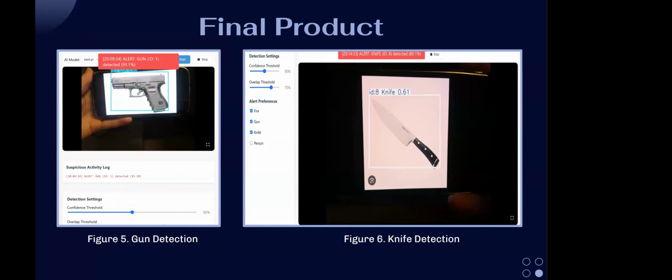So this is the final product. It's meant to run with a live stream, but we just took screenshots of a live stream. So you can see that right here, we just held up a picture of a gun to the camera, and then it was 93.1% confident that it was a gun. It sent the alert, and then it also logged it. And then you can see this also happening with a knife. And you can see these are in 2 different UI modes, full screen and minimized.